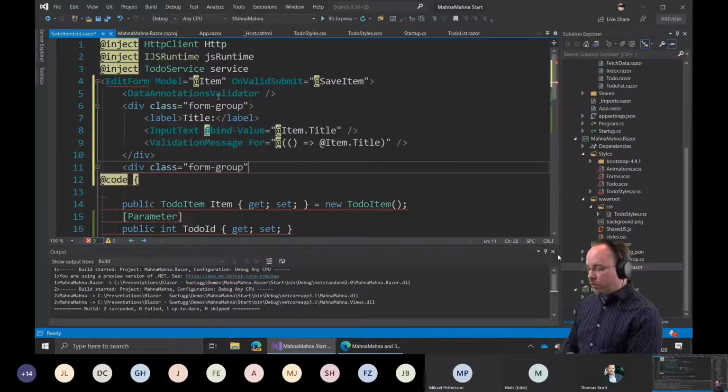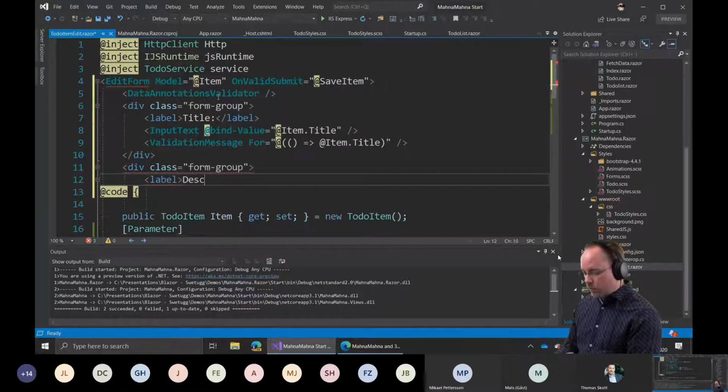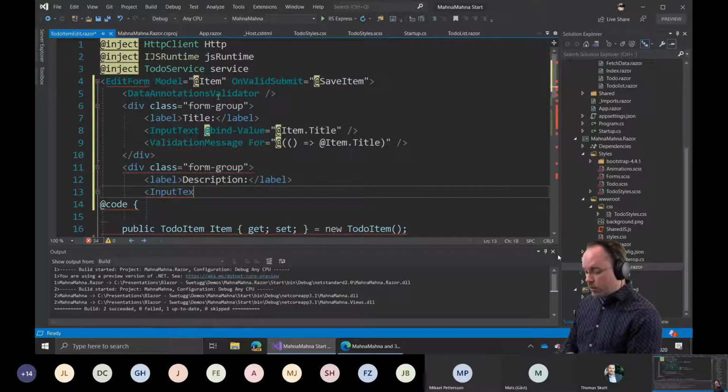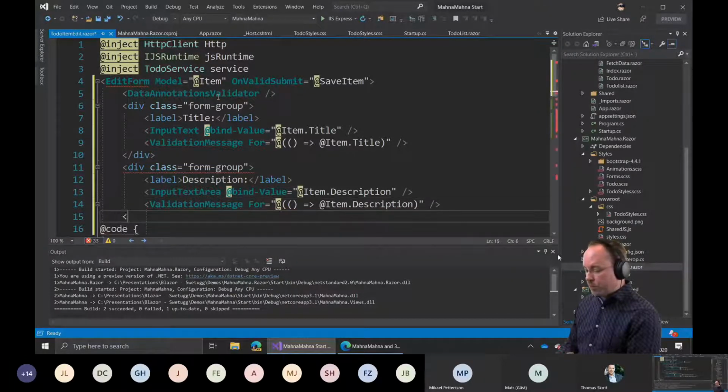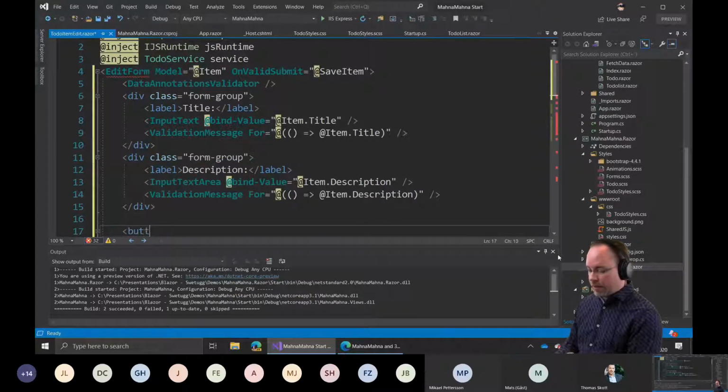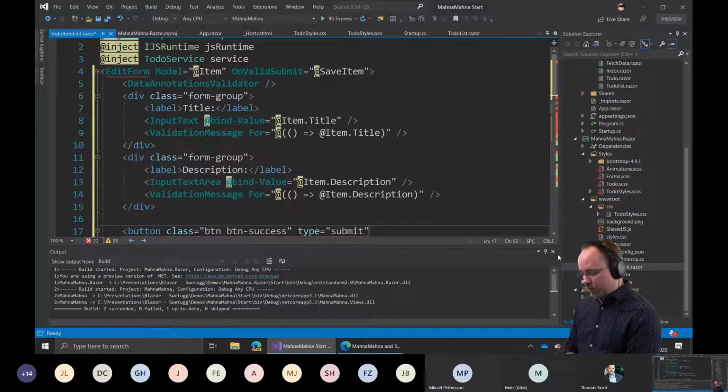I'm also going to add one for the description. In this case, I'm using an input text area. I'm going to bind the value to description. I'm going to add a validation message just as before. And I'm also going to add a button. The button is going to be a success button because we want to have success. And it's going to be type submit.